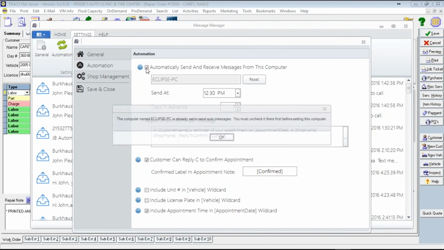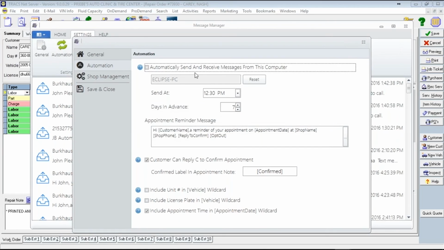So I'm going to make sure that this is checked. Now, the reason mine is not is because this is a demonstration computer, but one of your computers, only one, should have that checked. If you have multiple computers, you're going to send the same message out 3 or 4 times, or however many computers it is. The customer's not going to be really happy about that.